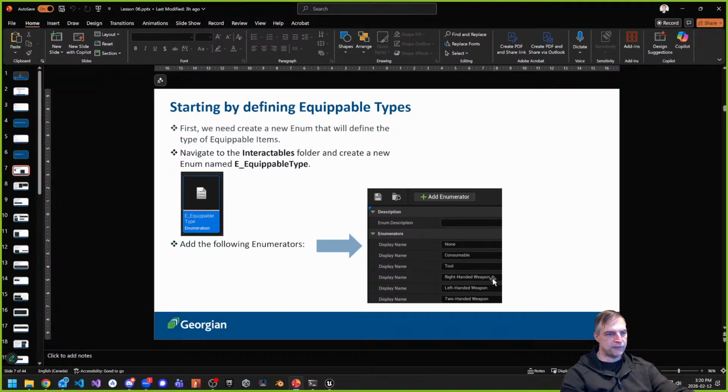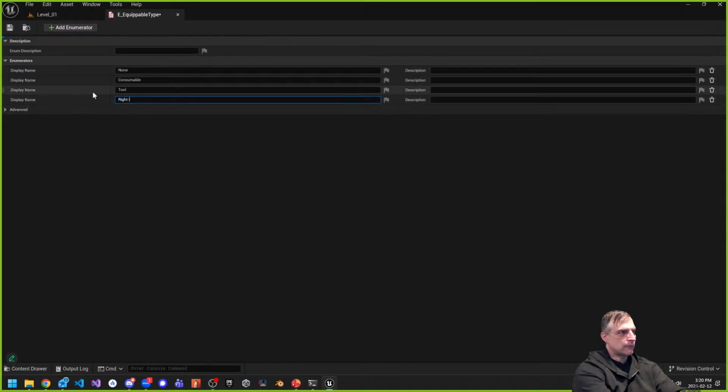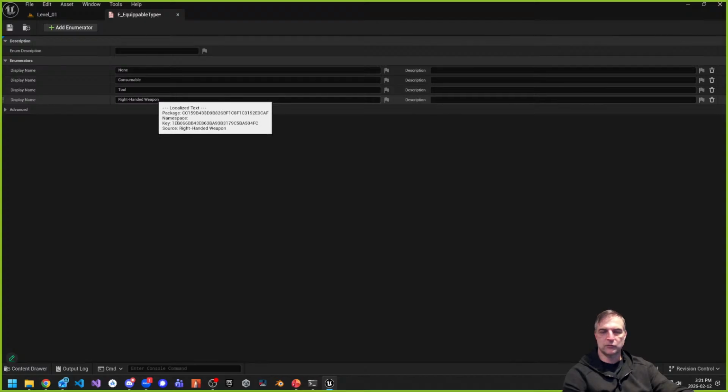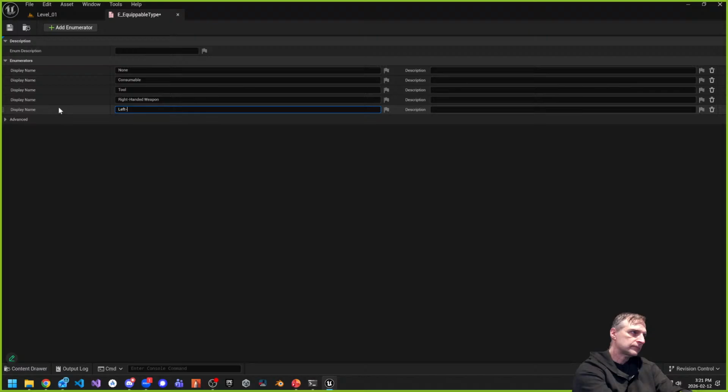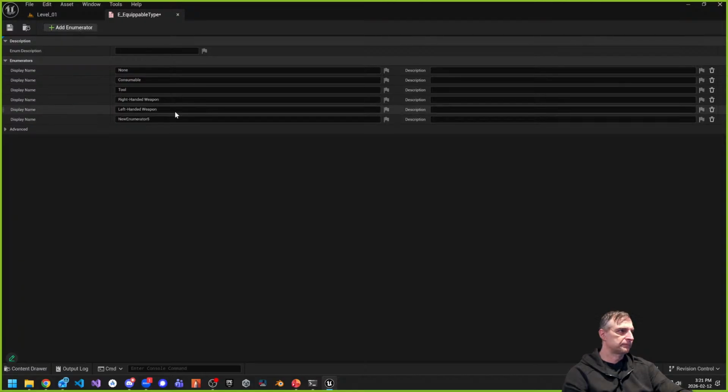You might also have a right-handed weapon. And sometimes, instead of putting weapon, we might use the word implement, right? Because it could be a tool or it could be a weapon. Some people do that. Left-handed weapon, as well as a two-handed weapon. So weapons could be, in our parlance, also considered things like shields, defenses, other kinds of things. Anything you're going to hold in your hands, left hand, right hand, both hands, would be something like this. So that's the first thing we did.